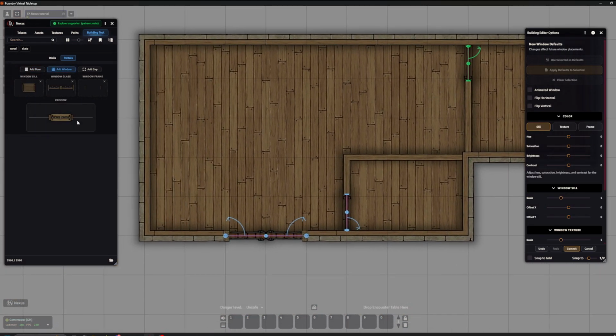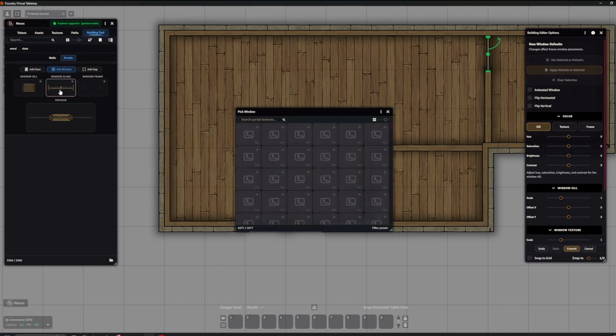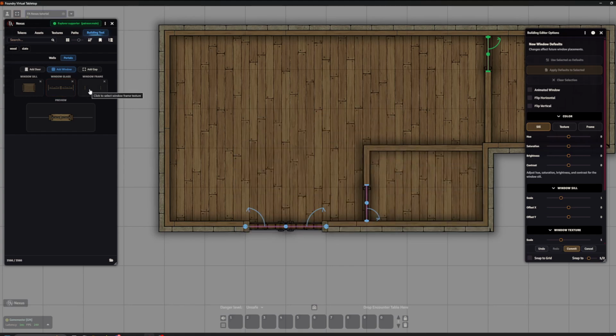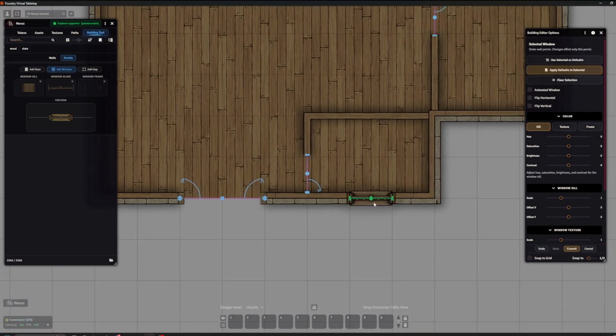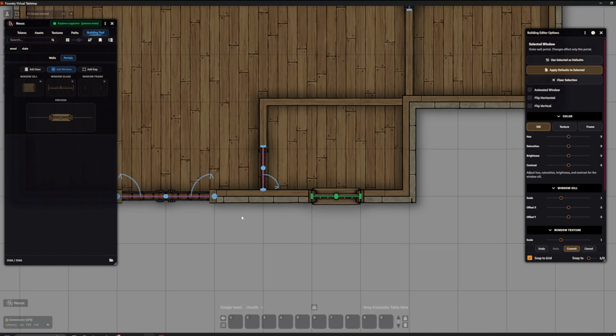So now we can switch over to the window tool, and very similar to the door, it just has different wall functions that are already built in. So I have a small window slit, a standard looking window, and then the normal window frames. So same as the doors, we'll just click where we want them.